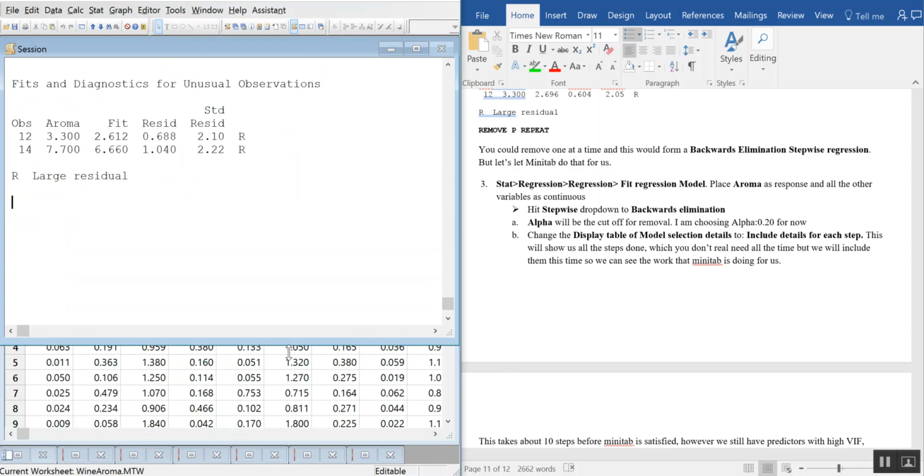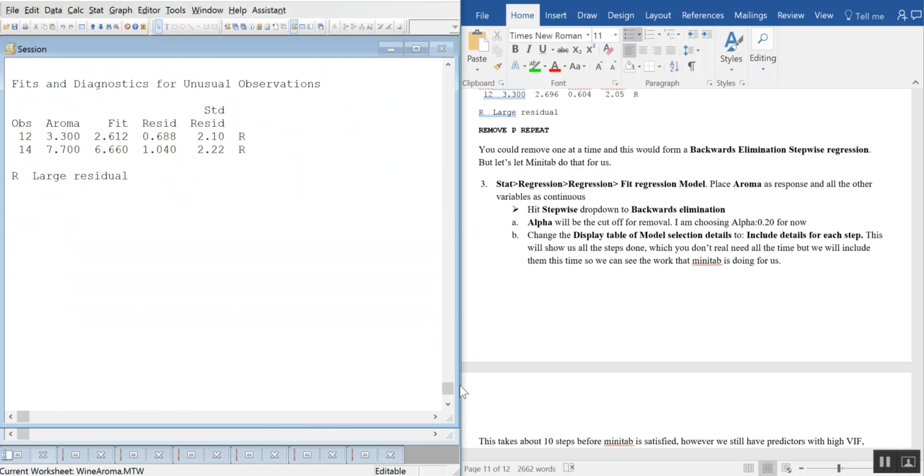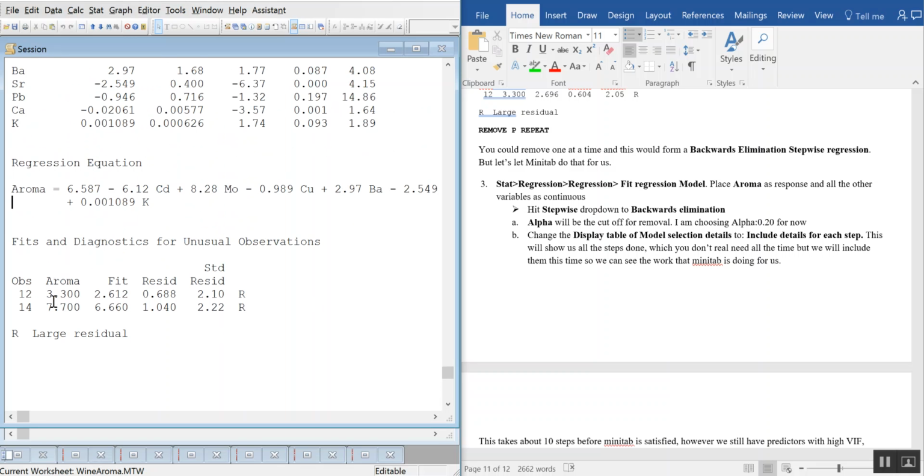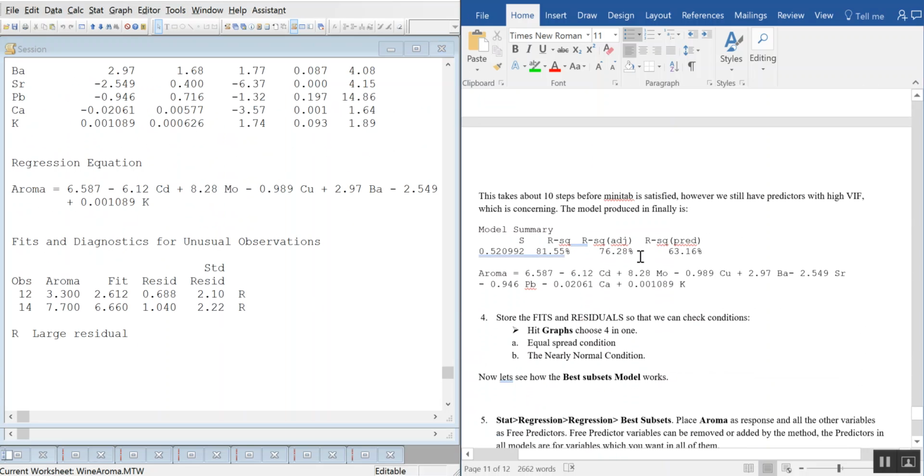All right. So notice this changed to like super long now. It always produces the final option at the bottom. So this is the final regression equation it came up with, and I copied that over here. Along with the model summary, there's the R squared adjusted value and the S value, and there's the model it came up with.